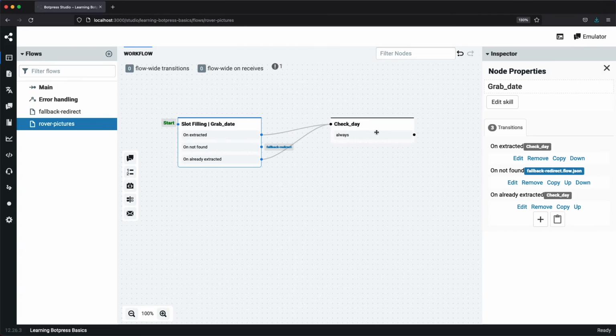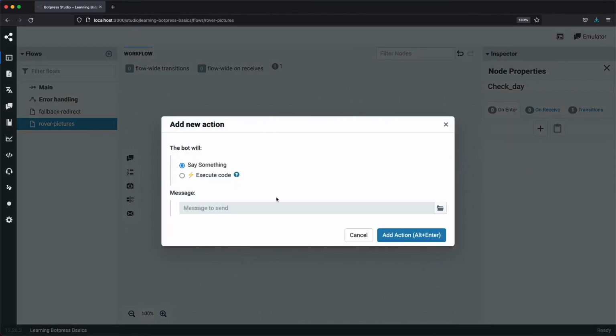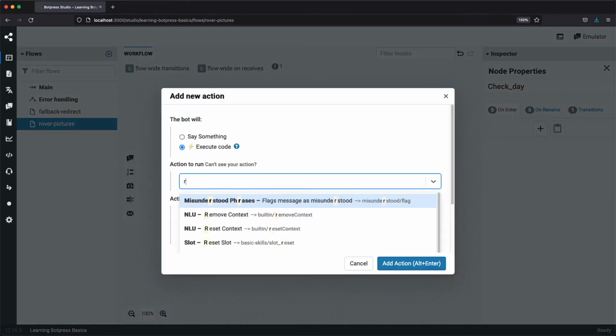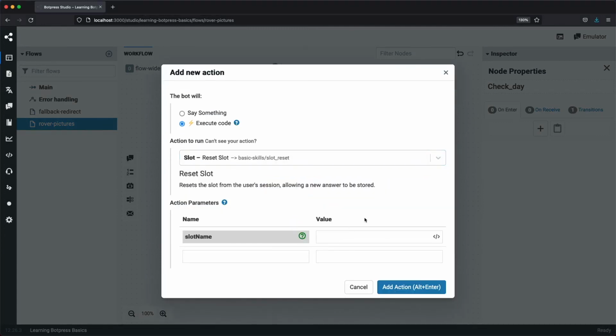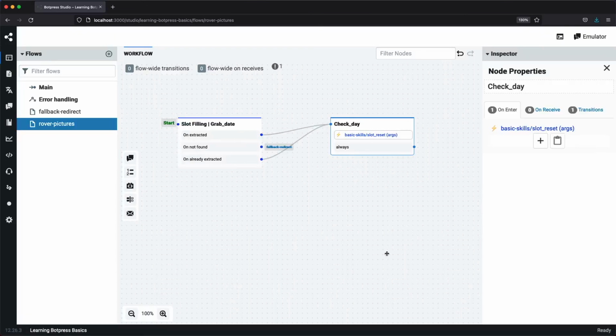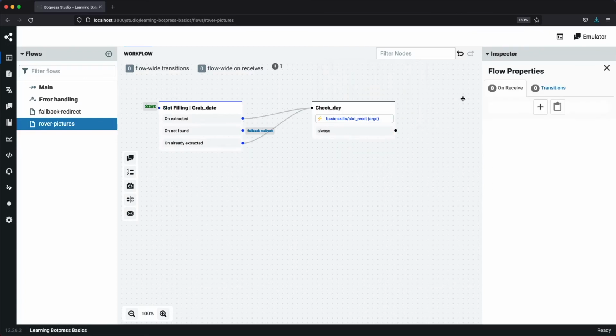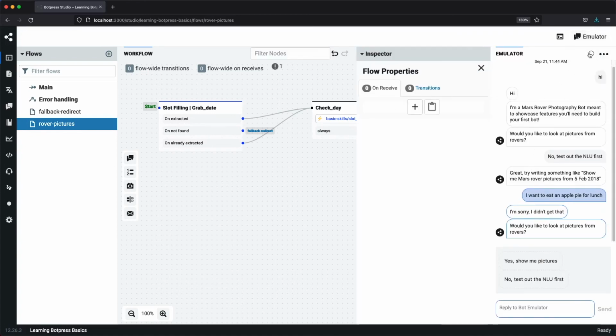Now let's go to check day's on enter and create a new action. We'll have this execute code, in particular slot reset. Slot reset only takes one parameter, the slot name, which is Earth date in our case. This will make sure if the user goes through rover pictures more than once, we won't use the previous date via the already extracted transition. Okie dokie, let's try it out.